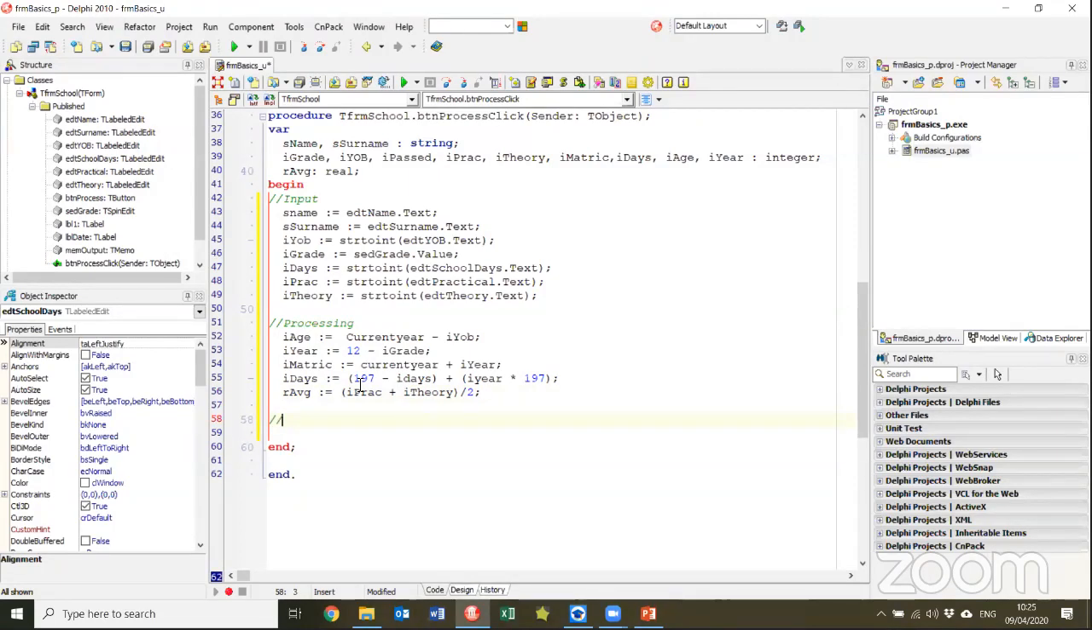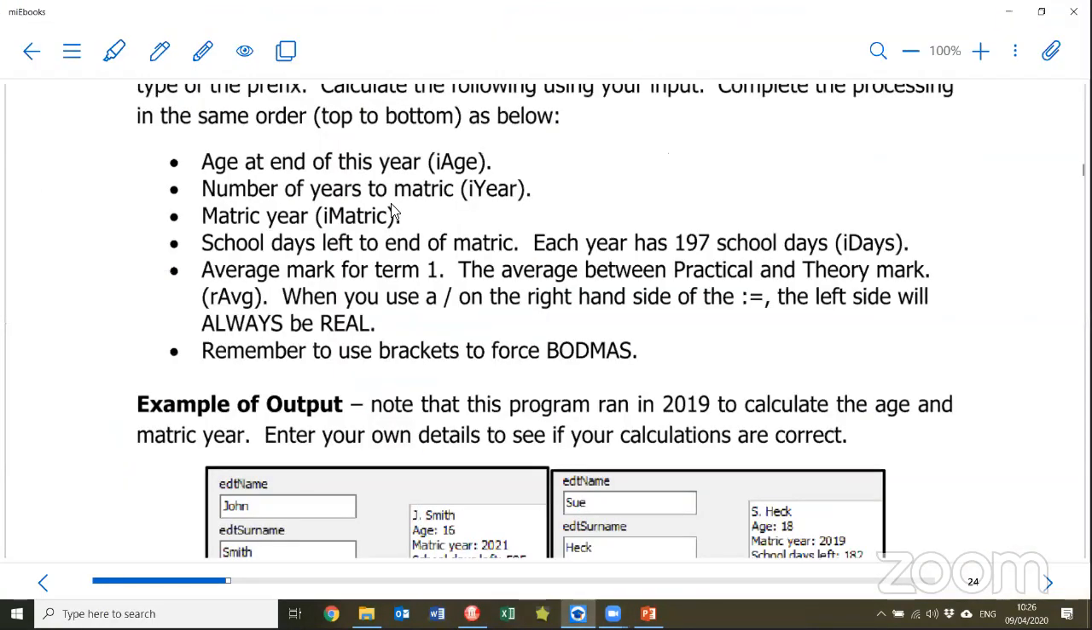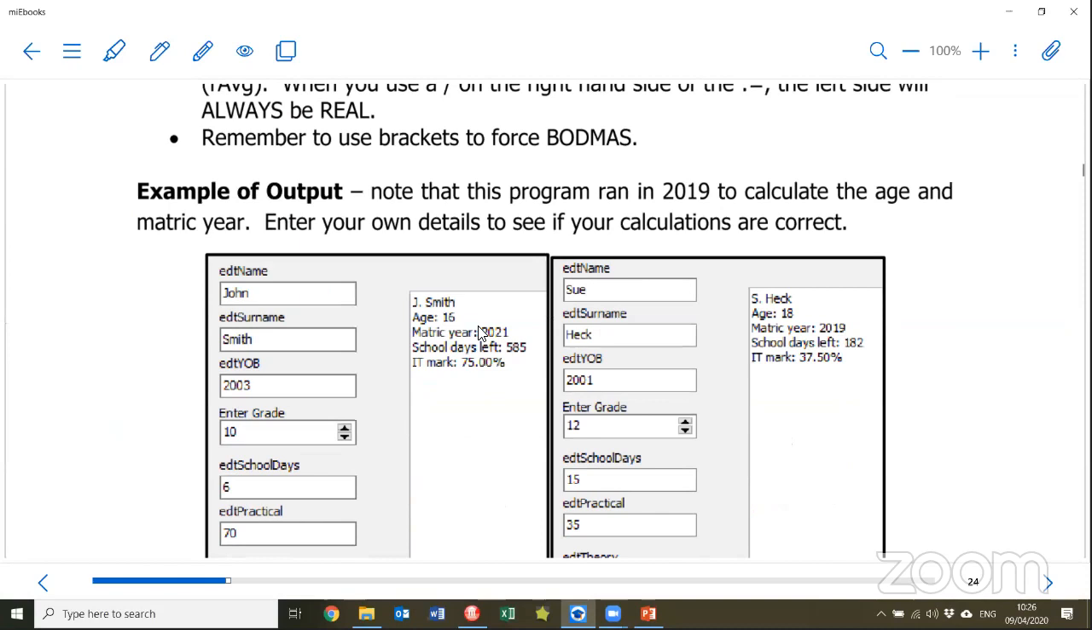Okay, now my next step is output. So I've done my processing. Now I need to display the results of everything that I've done. So if I have a look here, this is what I'm looking for. Okay.